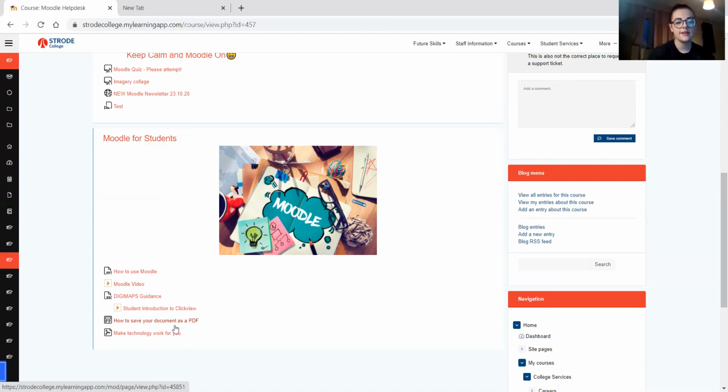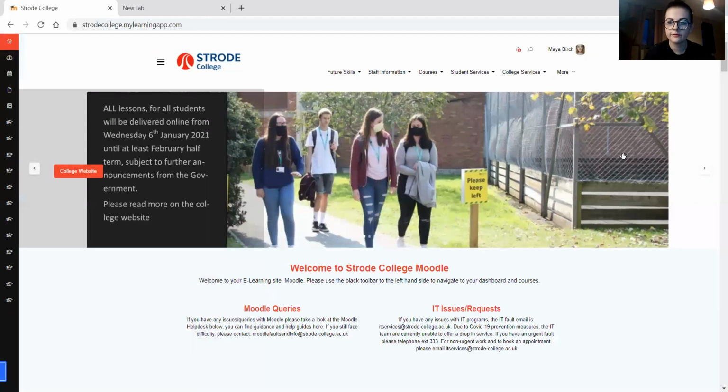That's a really useful one if your assignments only accept PDFs. And there's a nice poster on Make Technology Work for You. So this is a small section, but what we aim is to add to it as time goes along. So always keep your eye on that one. If you want to go back to the home page, you can just click the logo in the left.